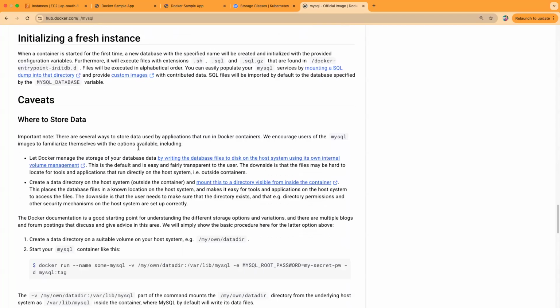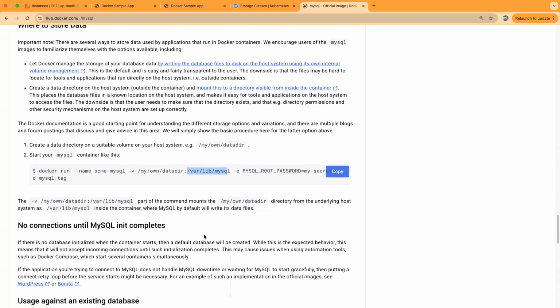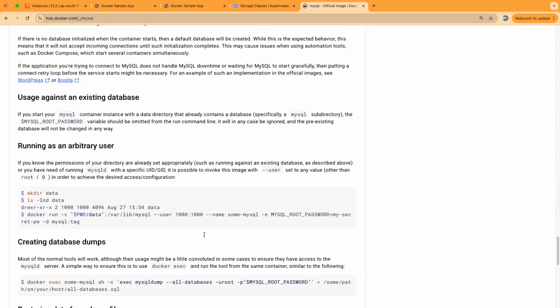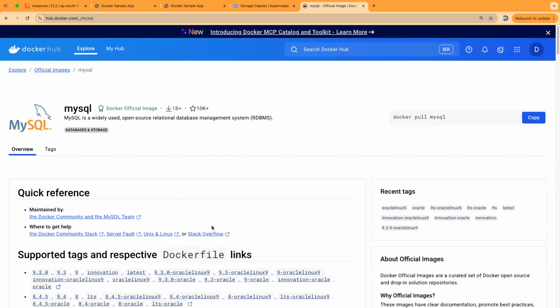And we have also taken the backup with the volumes where libmysql is taken as a backup. We did this with the Docker standalone. We did with the Compose. Now we are doing with Kubernetes. All of that clarity you should have.